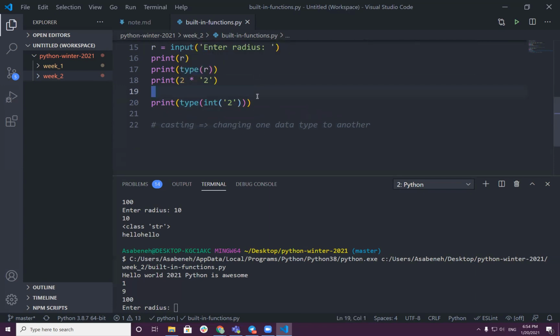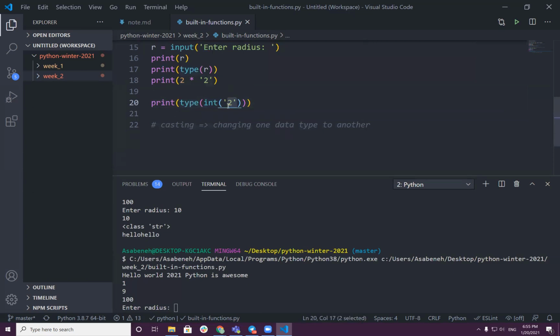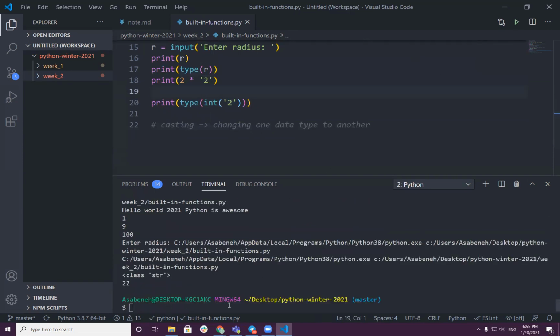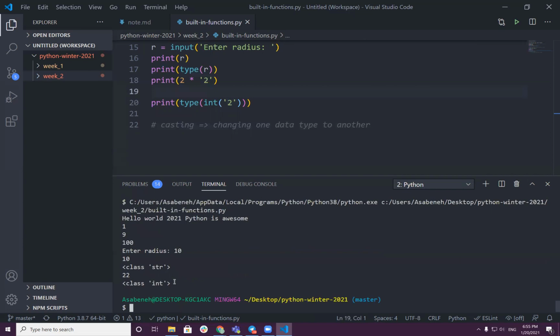How many built-in functions do you see here, by the way, guys? 3. Yeah, 3. The print itself, the type to know the type, and the int to change this string to an integer. So let's see what we get actually. Okay, 10. As you can see, now it is an integer. That means it's changed to an integer.